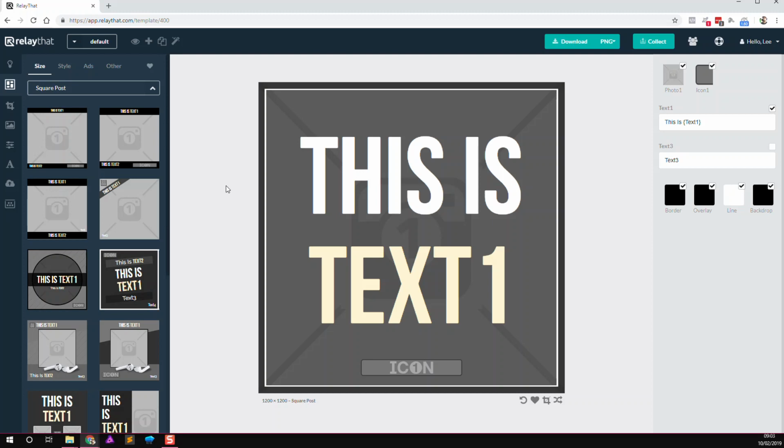I want it to be easy for people to update so I can just give it to any of my team members and not have to worry that things are going to look odd. So we use RelayThat for that sort of thing. And I want to essentially build from scratch a range of imagery using RelayThat.